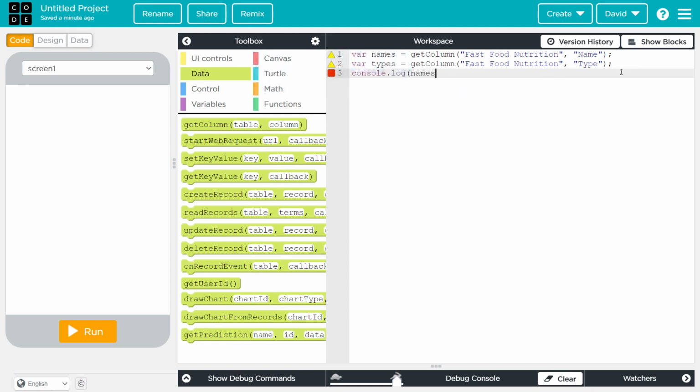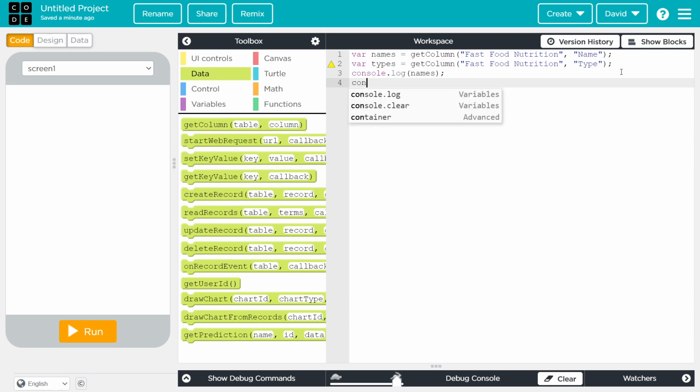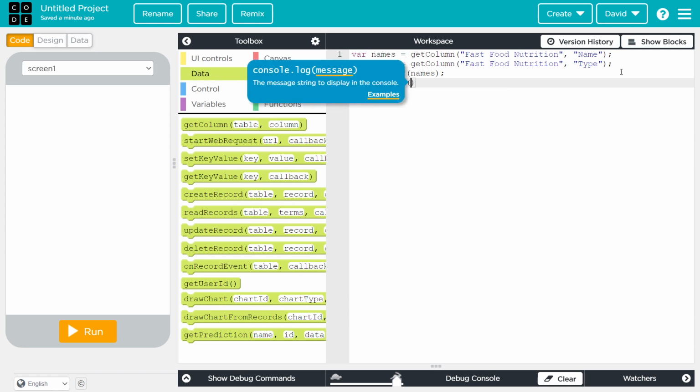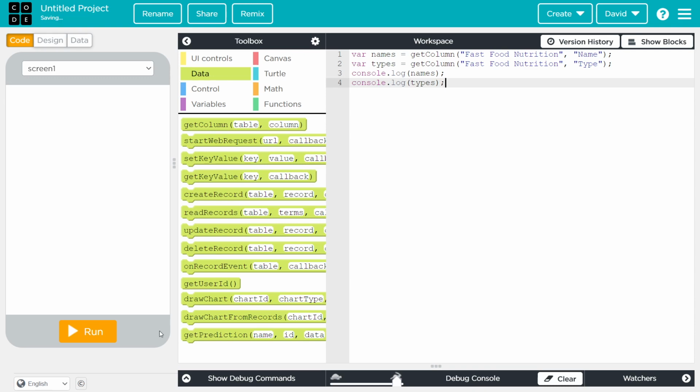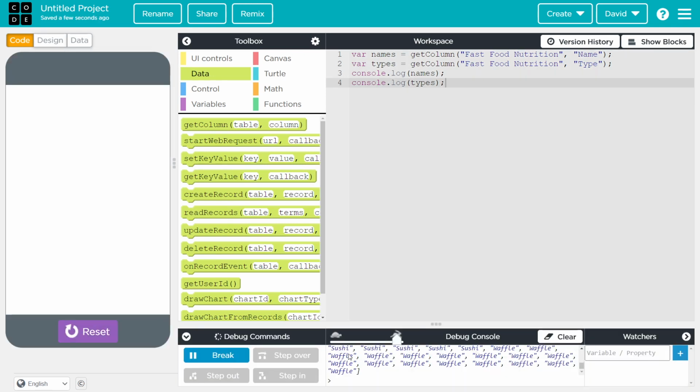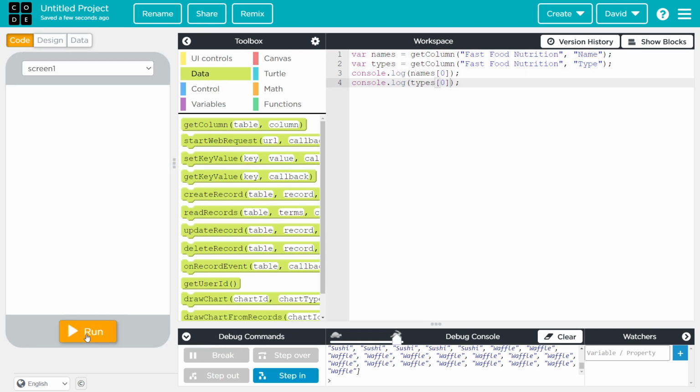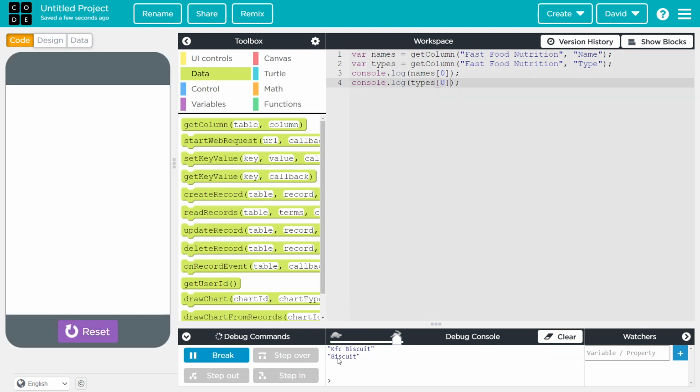So here we type it out. And you'll see when I run this, it's going to just pull that out and then print out all of those things here. So there's all the types and these are all the names. You can see it's printed out the whole list. If I just want one item from the list, I'll just choose the first one, index 0. Now it prints out the KFC biscuit, which is a biscuit.